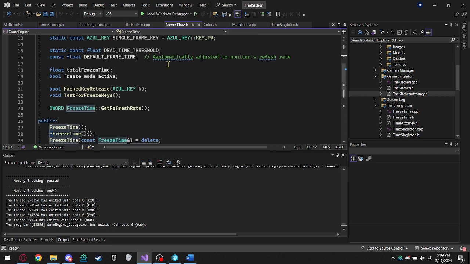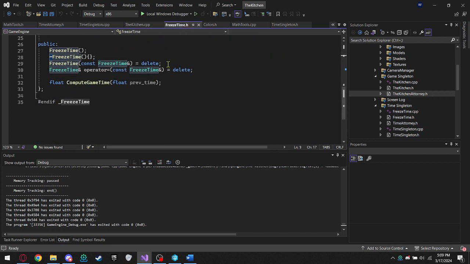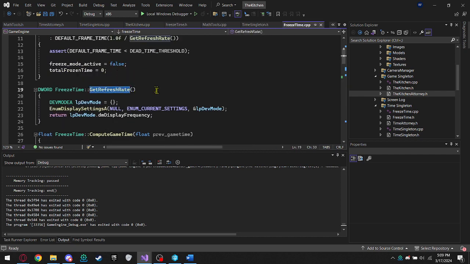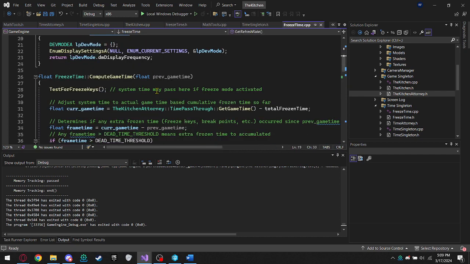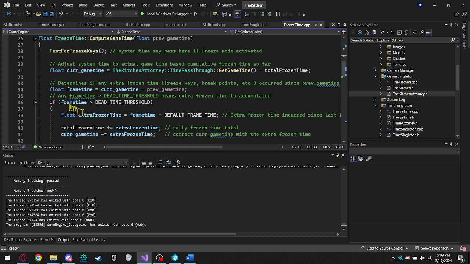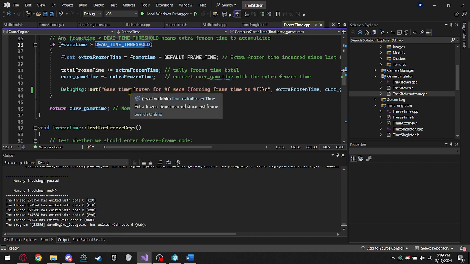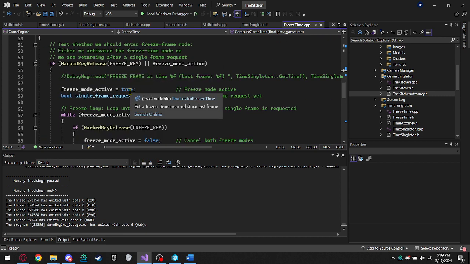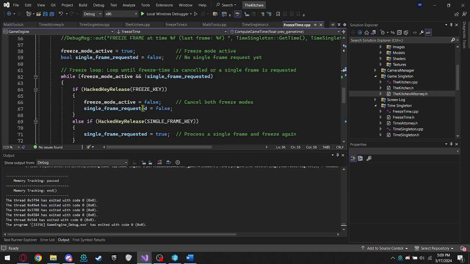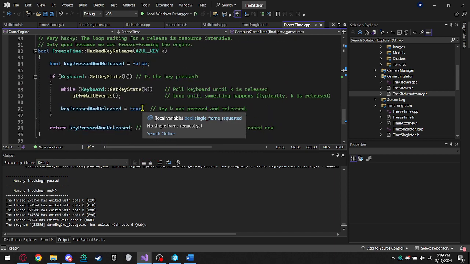Freeze time, I'm using the dynamic freeze time file that you gave us. And so here's the getting the refresh rate. Other than that, it is what we already know about, where if the frame time computed is beyond what our threshold is, we assume time is frozen. So we don't update the current time because time is frozen. We can't update the current time. And then we have our hacked key releases that we're waiting for.